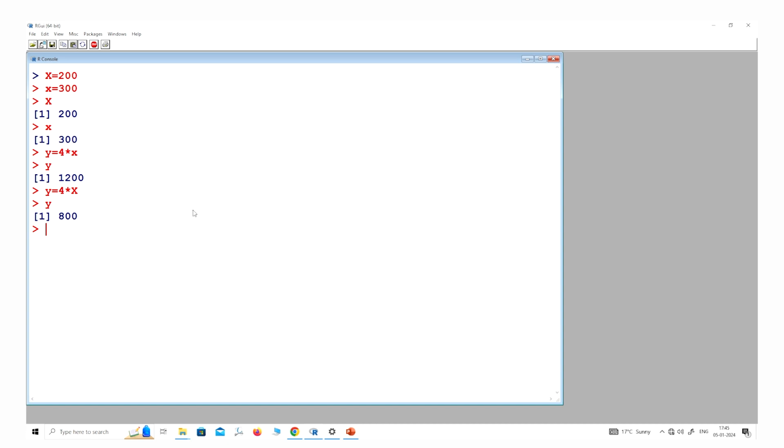Similarly, if I define z is equal to x plus y, whatever is the most recent value is going to be added. You can see the most recent value of y is 800 and the most recent value of x is 300. So 800 plus 300 is 1100, and you can see this is the answer.